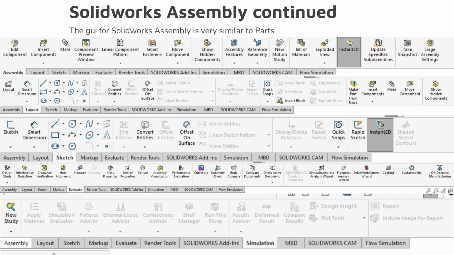Let's say you have a tank and you have 88 track parts per track. Don't drag every single one in and make them by yourself. Just use a linear pattern. Smart fasteners, never use that. Move component, I'll talk about a bit later.